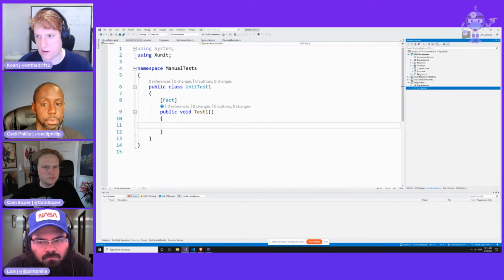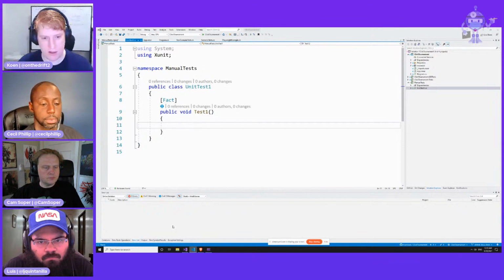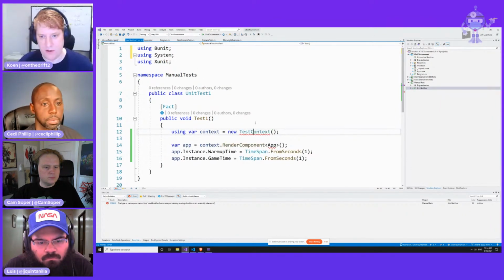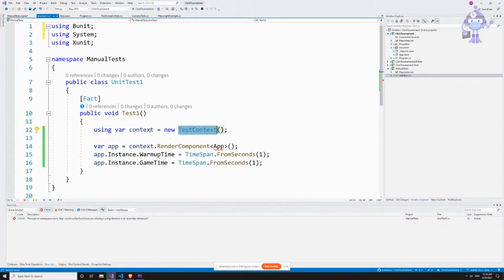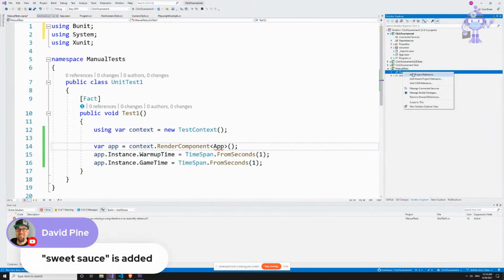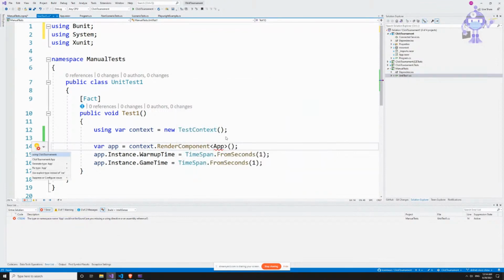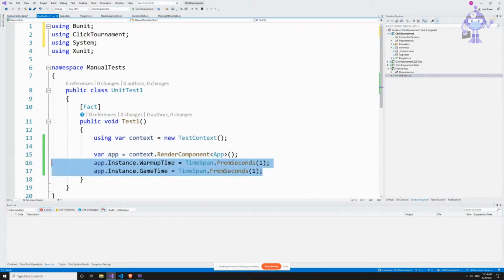So now let's implement the first test, and let me just get a little sneak peek here. Let's start with this part. The test context here is coming from BUnit, and this gives me a context in which I can render my Blazor components. So if I just add a reference to my application over here, and start to use this, you can see that I'm changing the settings of the app, the warm-up time and the game time, to just be 1 second. This just speeds up our unit test. There's no need to spend 3 seconds or 5 seconds or 10 seconds to wait for the game to finish.